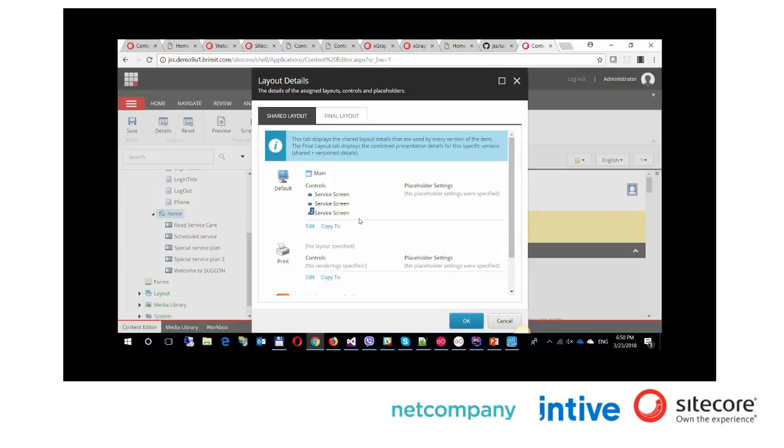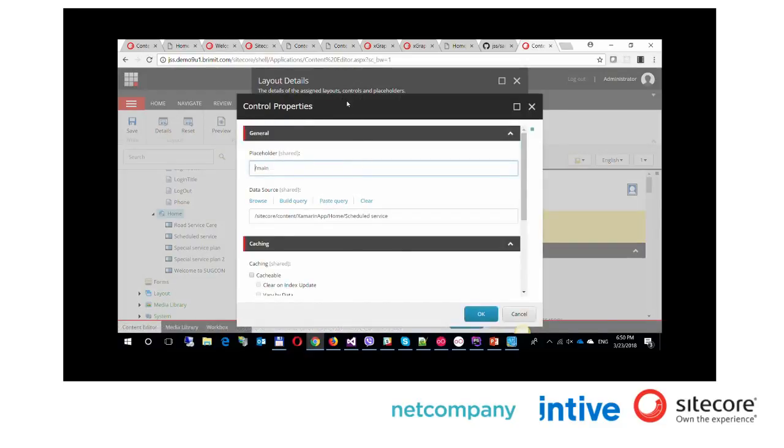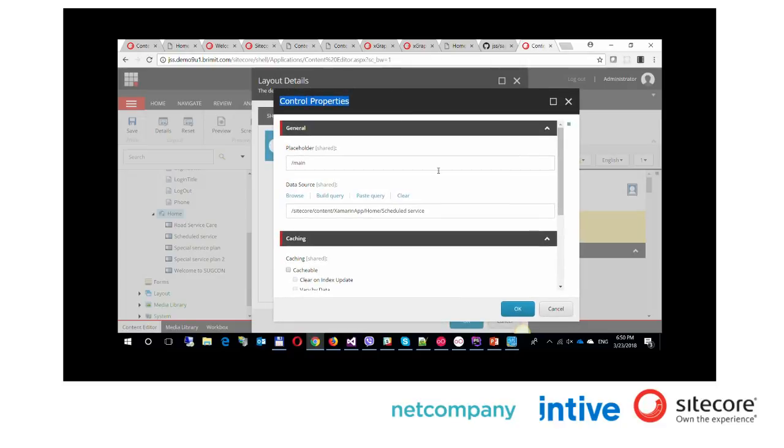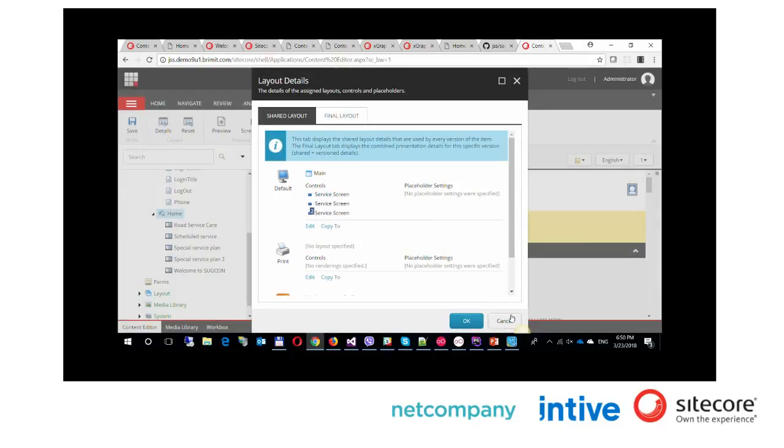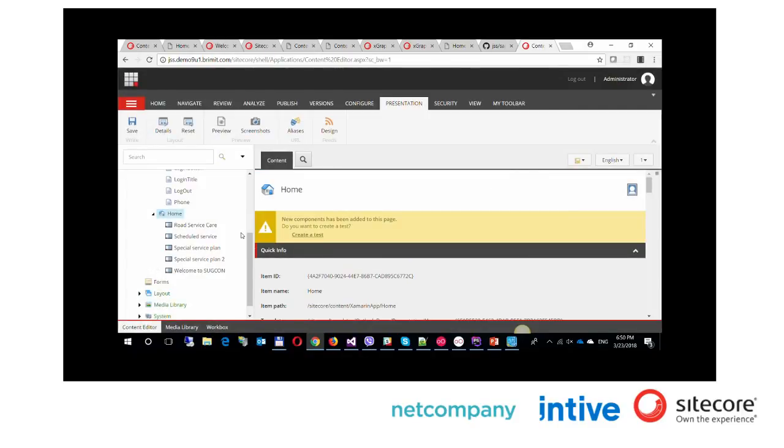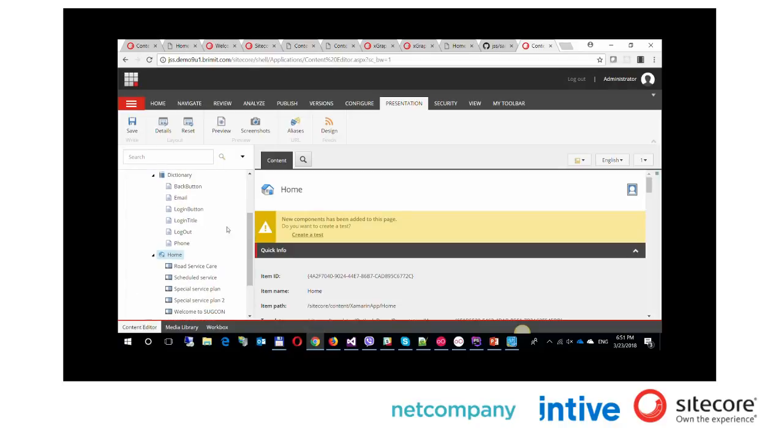And for the last one, we added some personalization rules, and each service screen has a data source which is located under the home page. So pretty simple, but it allows us to manage our Xamarin application without doing a lot of coding in our Sitecore solution. So, and some magic at the end of the presentation.